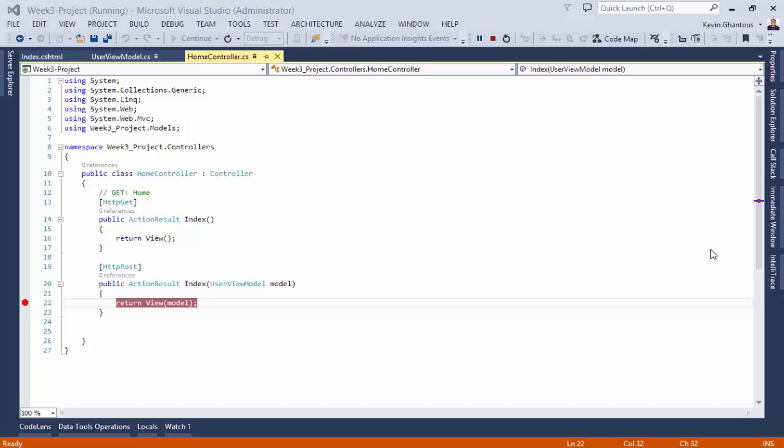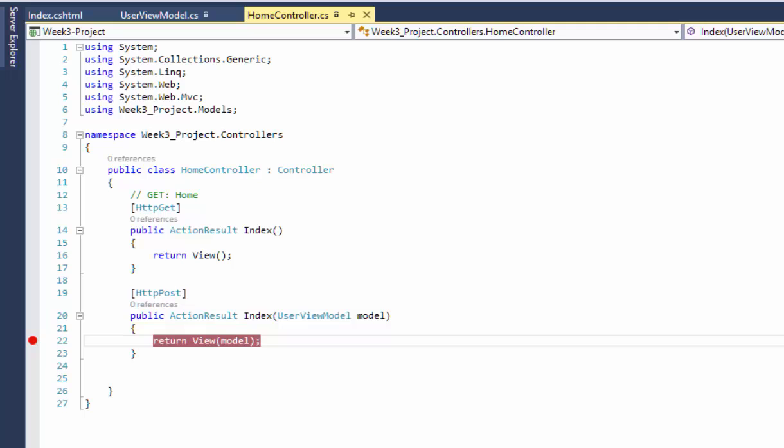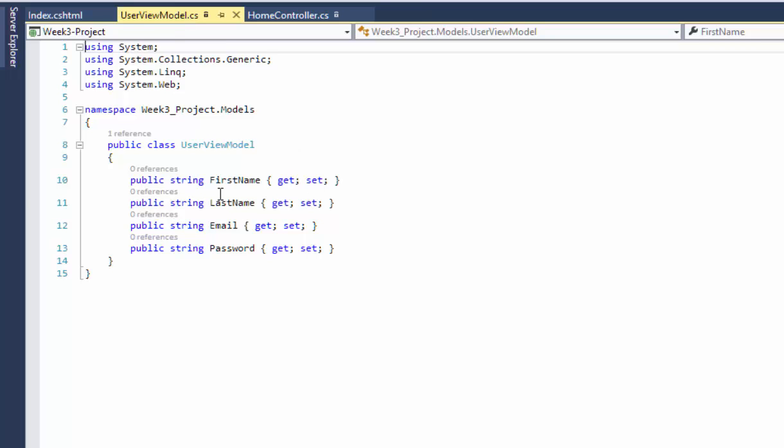Last week, in the final video, we basically set up a fairly simple project with a controller that did model binding or view model binding. So we have our user view model. Our user view model simply has first name, last name, email address, and password, all as string properties.